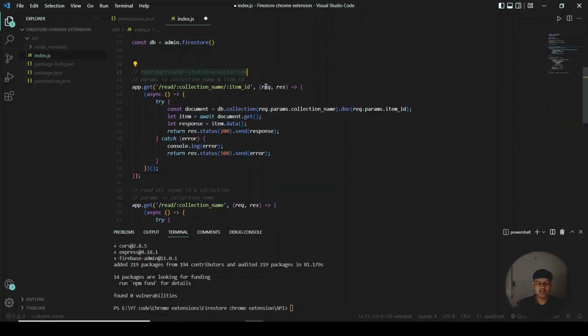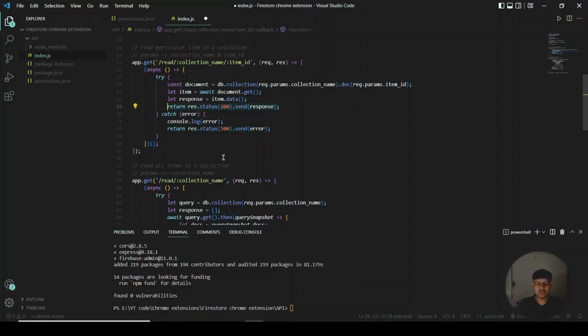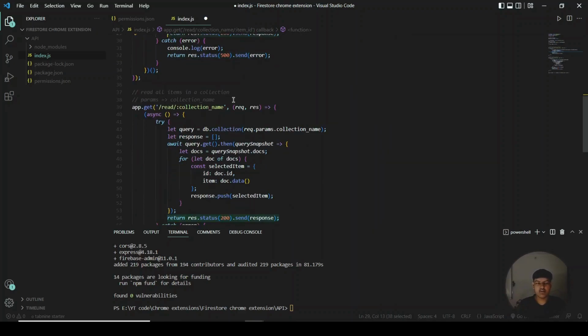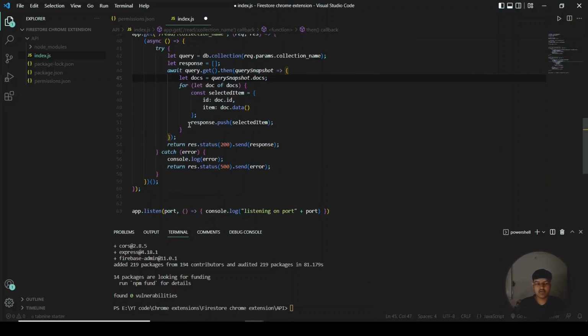So I've created two: reading a particular item from a collection, which is this. The route will be slash read, slash the collection name of which you want to read, and slash the item ID. This will do that. And these are just the Firestore calls which we are making, and then we are sending the response. You can again take reference from documentations. And the second one is reading all the documents from a collection. So this is the route for that.